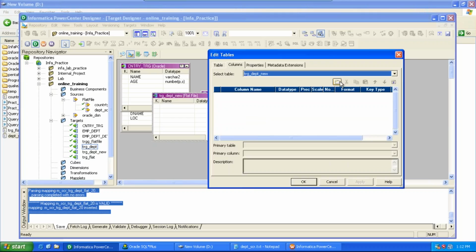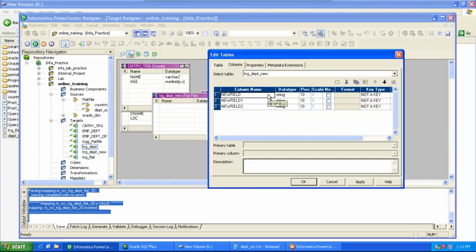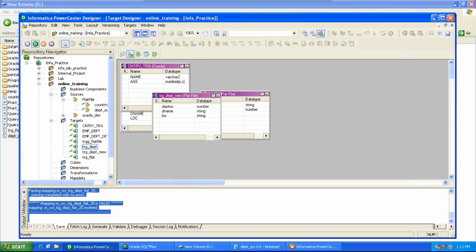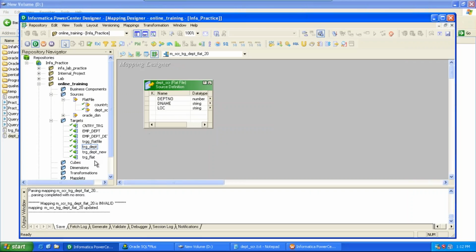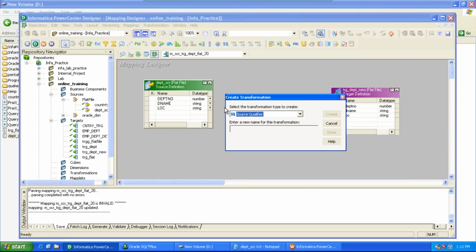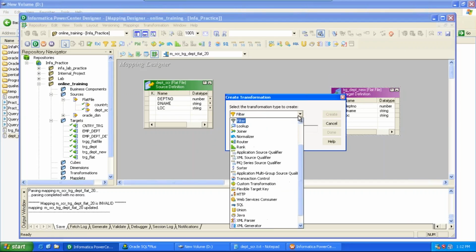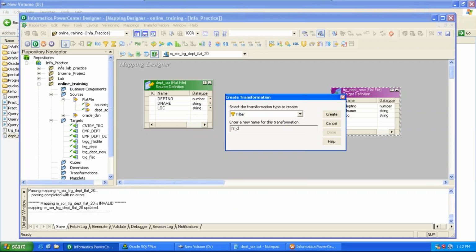Go to the column section, start creating 3 columns. One is department number, second is DNAME, third is LOC. So department number is obviously number, DNAME is string, location is also string. Let me also increase the size to 20. Save this. Now let me drag this target table. Go to the transformation, click on create and select the transformation called filter transformation, give a name FIL_DEPT_20. Click on create button, done button.